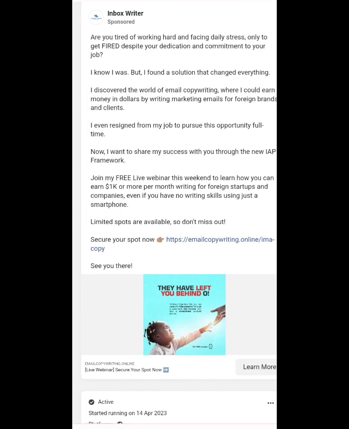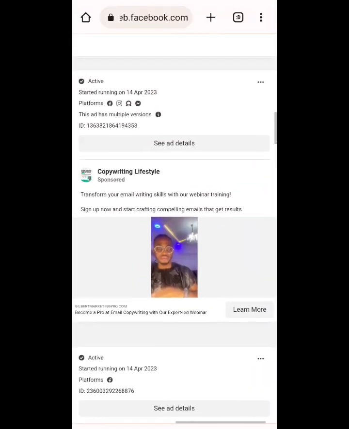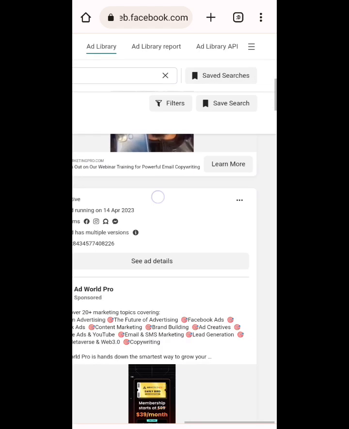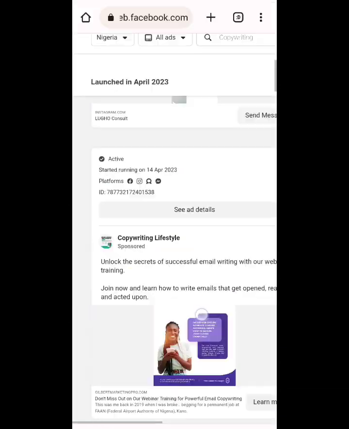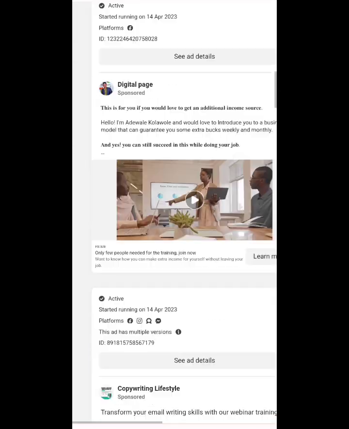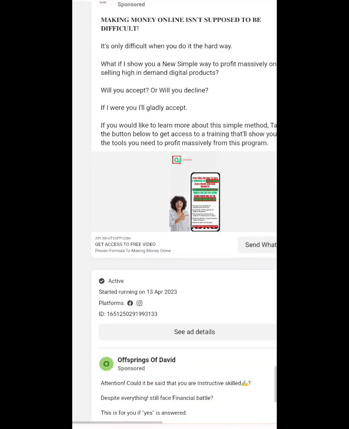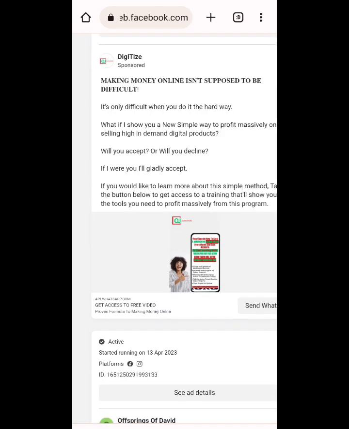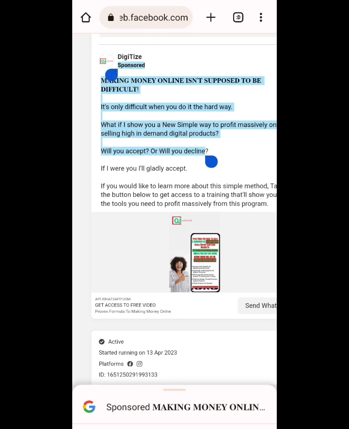Now, let's say for instance you want to set an ad for copywriting, and you have been looking for ideas on how to write the best copy ever, or how to convince those who are going to come for your copywriting class. You will read through this, you get another one, read through it, you get another one. You can see different people with different ads on copywriting. Just go through them, see what they are saying, see how they are saying it, and you can be able to copy. Now, let's assume this is the one you want to model.